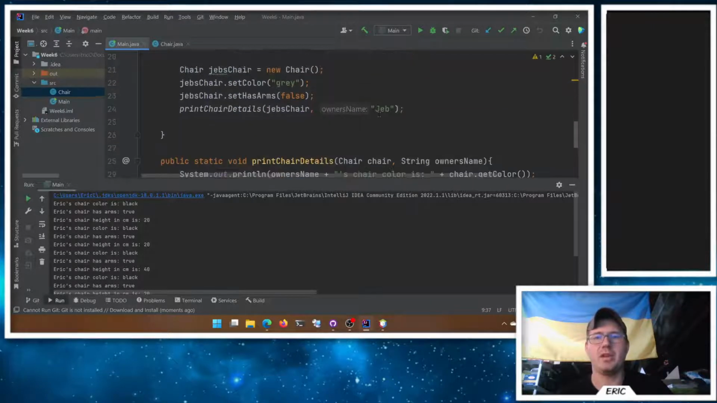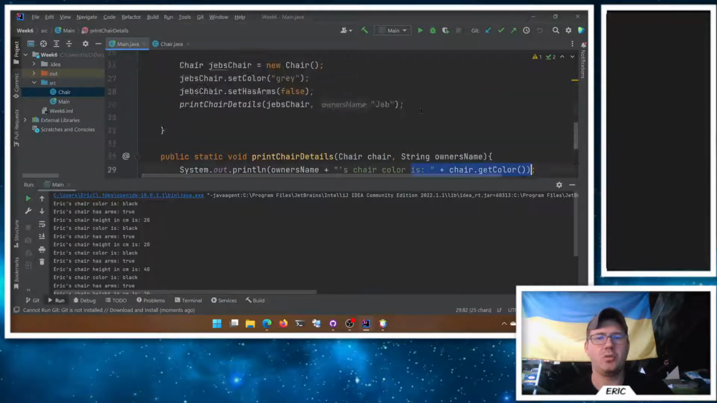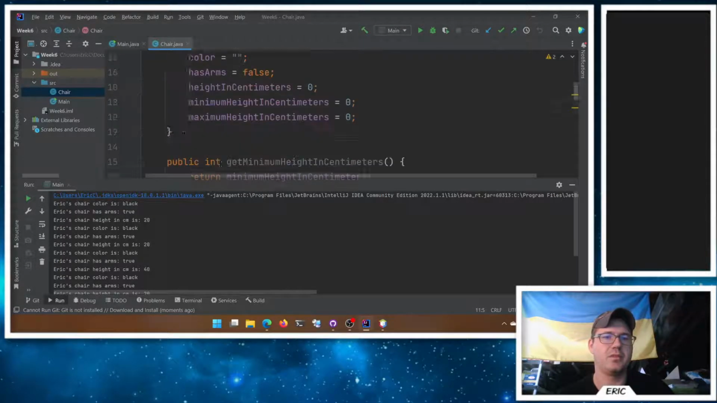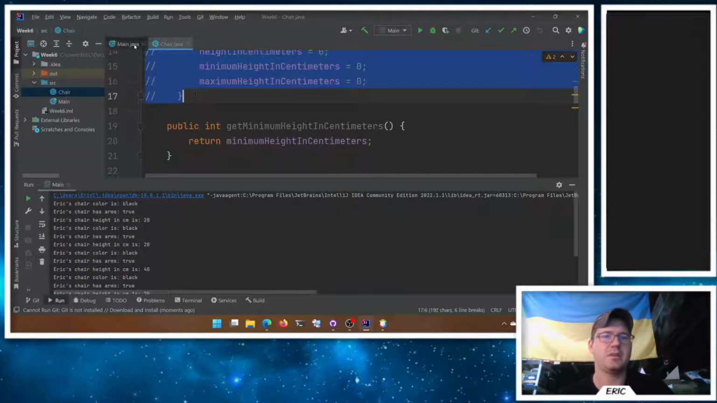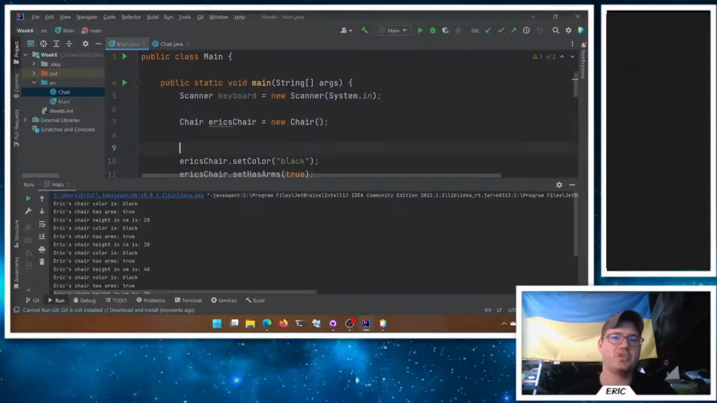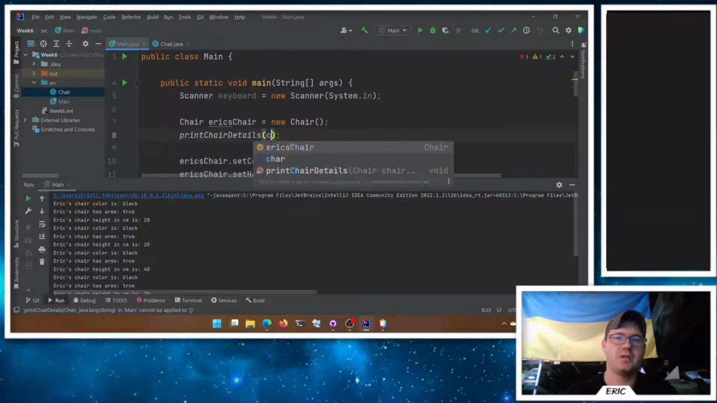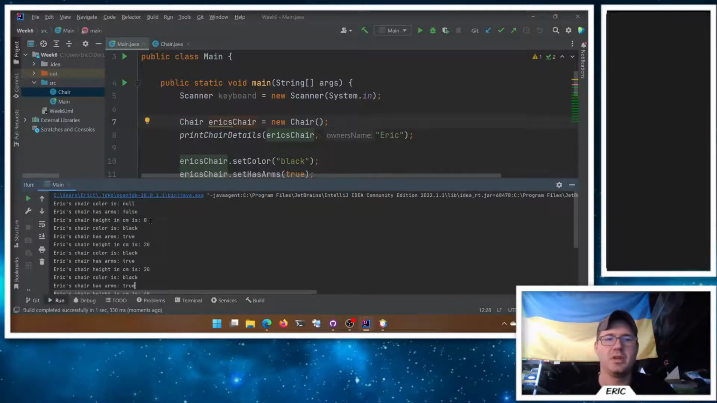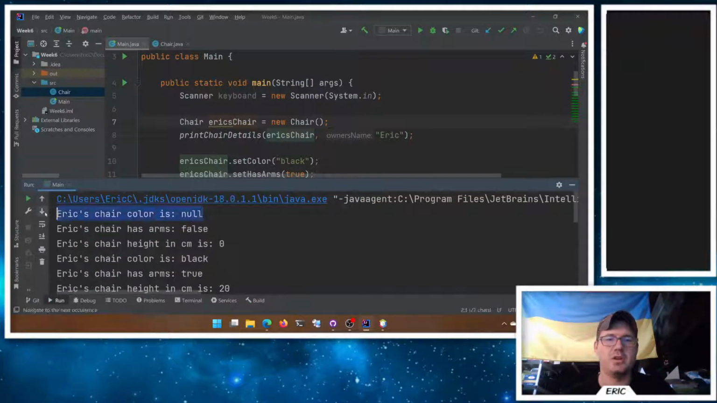Which is probably okay. We weren't doing a whole lot with it before, but let me actually comment this out real fast here. So if we made a chair, Eric's chair, and then we tried to print the chair, given Eric's chair, it should work. But we're going to get a funny output, right? It's going to look really weird when we get color. We get Eric's chair color is null. Okay, yeah, that's not the worst thing in the world.